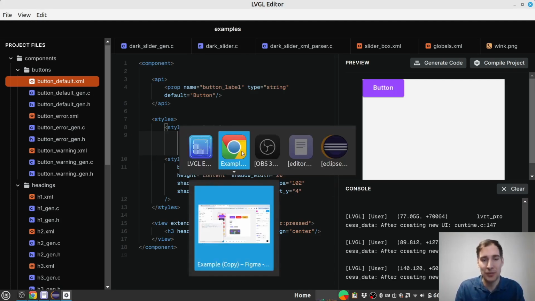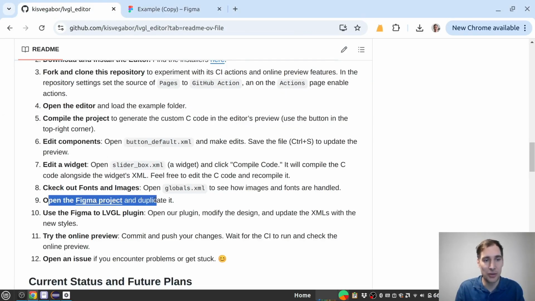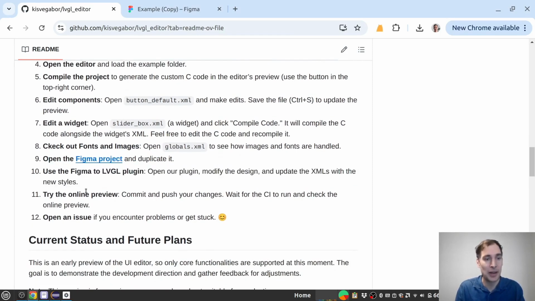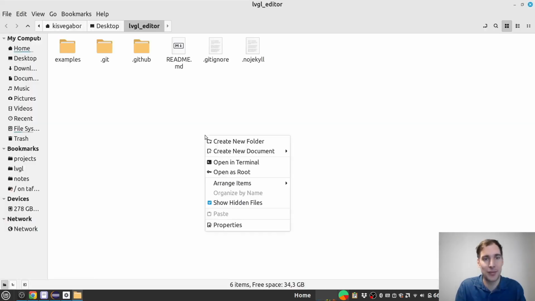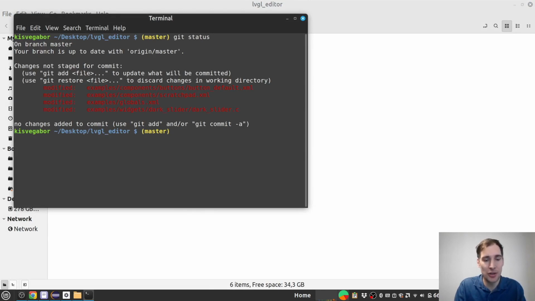What's the next thing? Okay, so we have the Figma project and we duplicated it, and we have also tried out our Figma plugin already. Now we can try out the online preview. Commit and push your changes, wait for the CI to run, and check the online preview. So I open a terminal here. There are some changes. I commit them and push them.